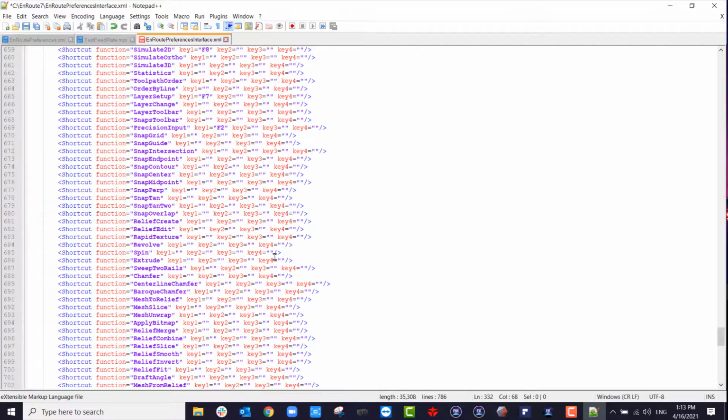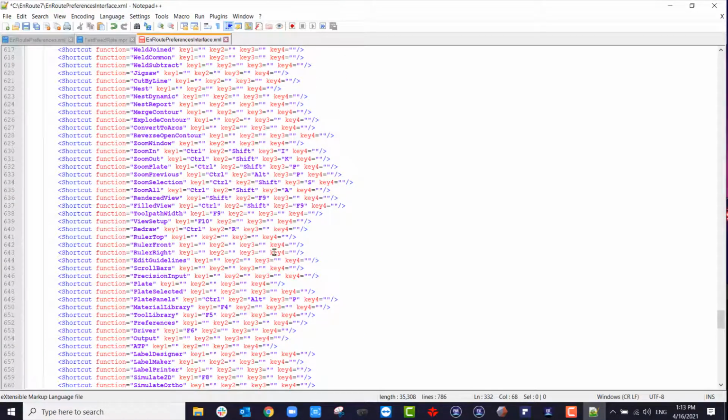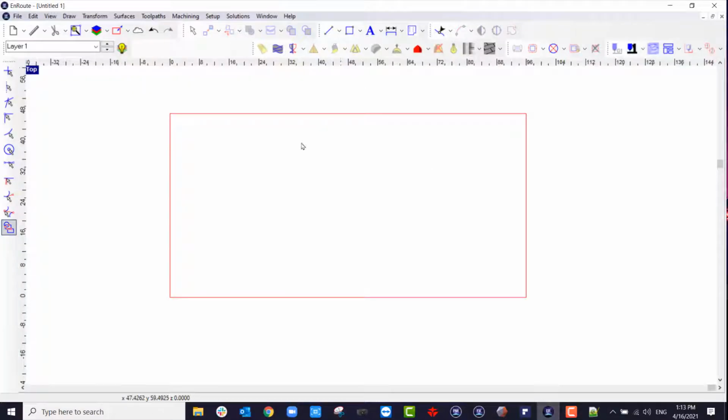So for instance, if I have a preference on how Adobe does their layout or how AutoCAD does a print function or a draw function, I can simply change it in here, save, and then open up EnRoute, and then we can go ahead and modify this. For this demo purpose, I have both the file open and EnRoute so I can show you.